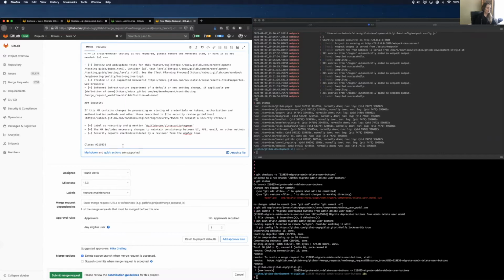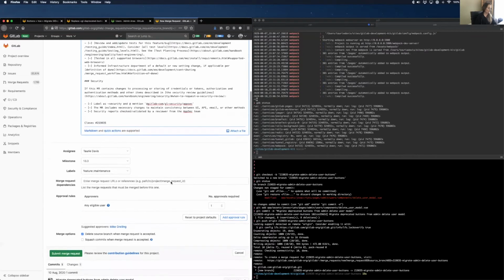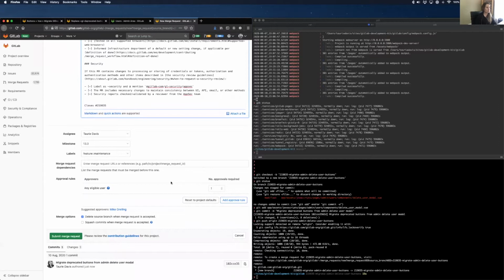And it automatically has that because over here I named my branch with that. So it just automatically adds it into the merge request description, and we'll close the issue once the merge request is merged. So from here, I'm going to go ahead and submit my merge request.